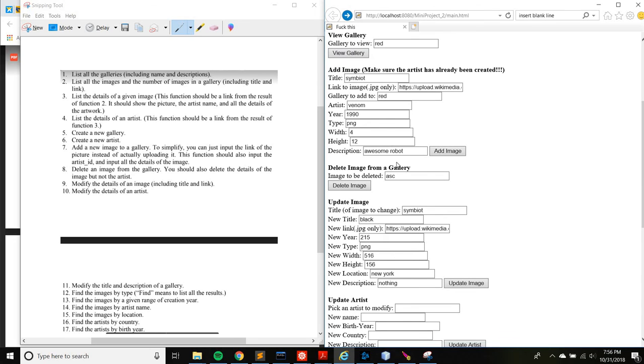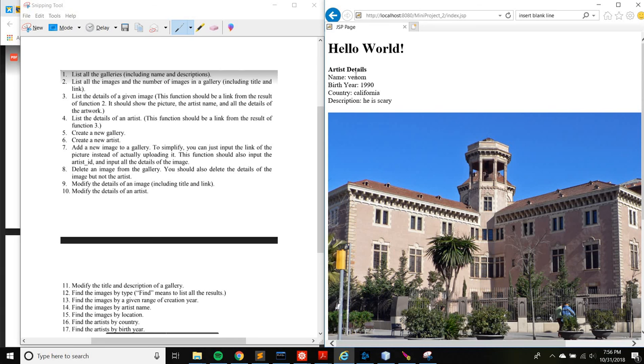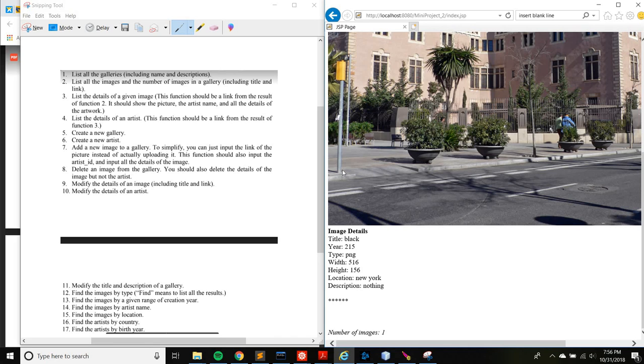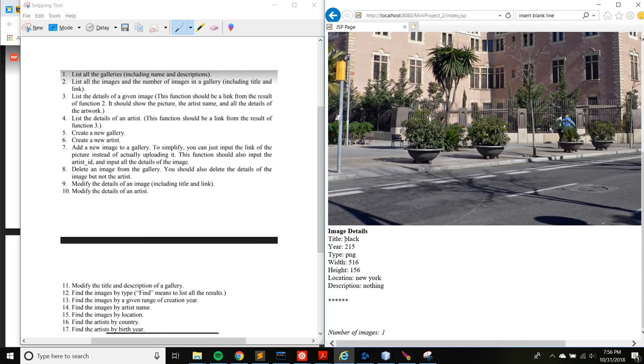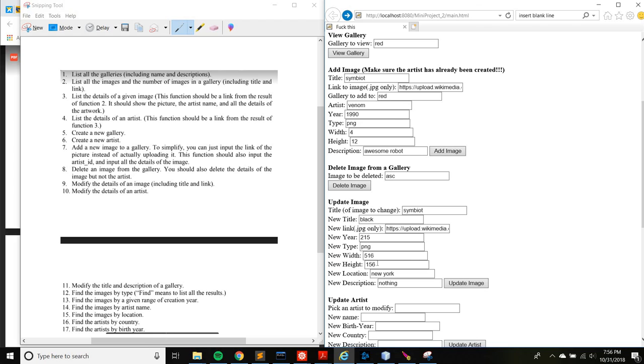So if I update and then I go to view red, right here, these details don't change, but it's the image details right here, black. And that's all the stuff that I inputted before. It's all right here. Okay, so let's see, modify the details of an artist.